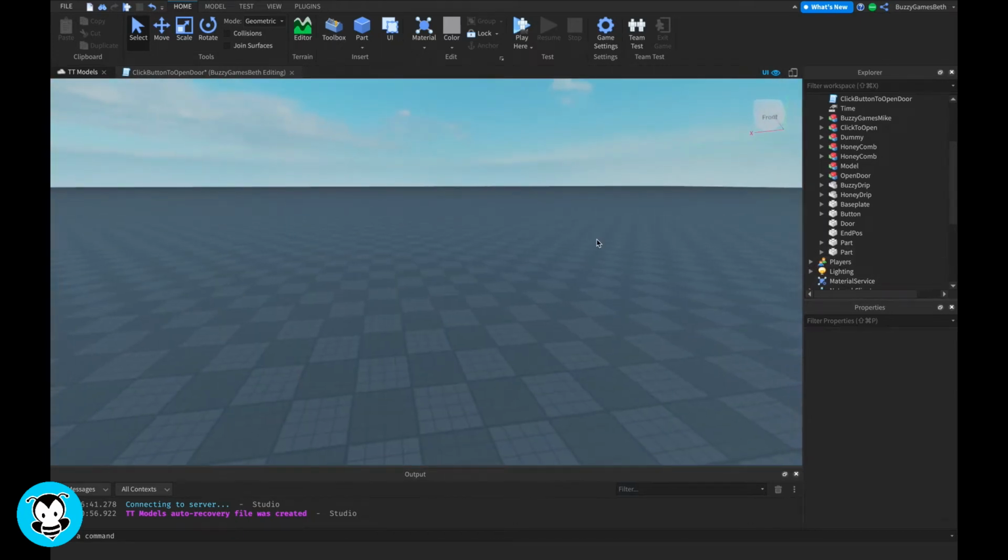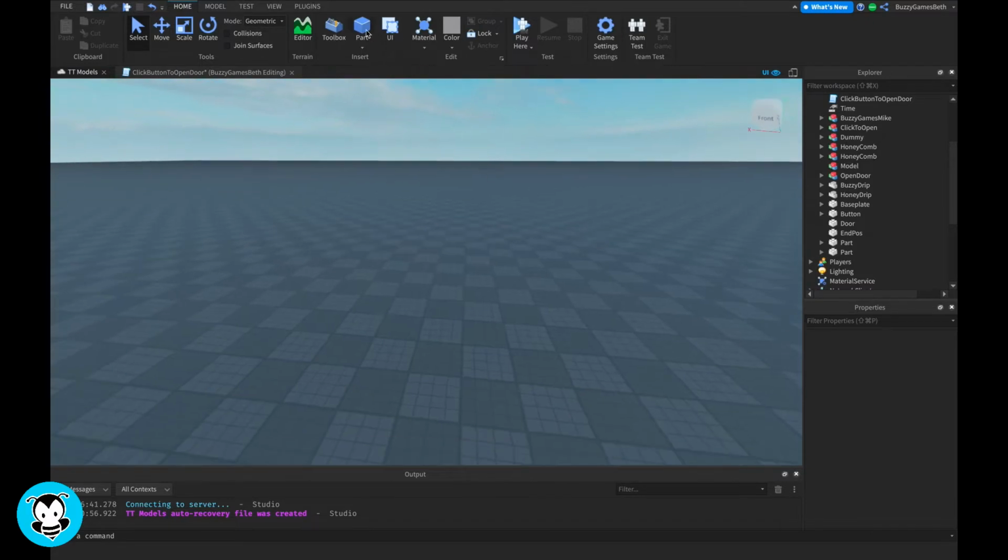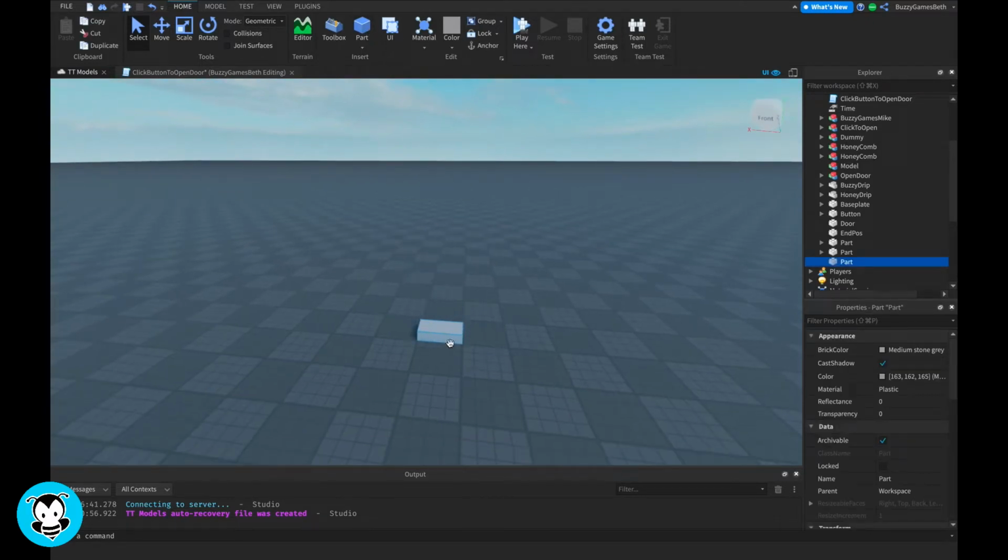Today, let's learn how to open a door anytime we click on something. So in this case, we'll be clicking on a part and then it'll open a door anytime we click on that part. So first things first, of course, let's go ahead and create our door.